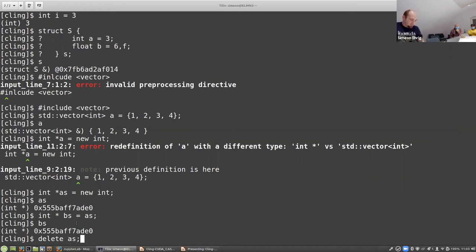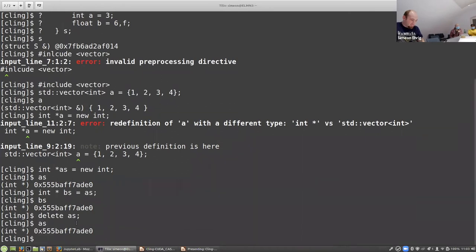Hopefully not. So now the integer behind it is gone, but the address is still written there, but the storage behind it is deleted. So if you now do, that's okay still, because it's valid on BS. So if you now dereference AS and assign an integer, like asterisk AS equals whatever.